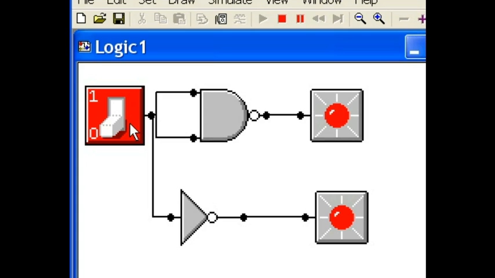Now I'm going to turn the switch on to a logic 1. The lights go off, both of them. The logic 1 goes to both inputs of the AND gate. The AND gate makes it a 1, it gets inverted to a 0, and the lights go off. Then the logic 1 travels down to the inverter gate. The 1 is inverted to a 0, and the lights go off. These two circuits are identical. Their behavior is identical, which means the circuits are identical.